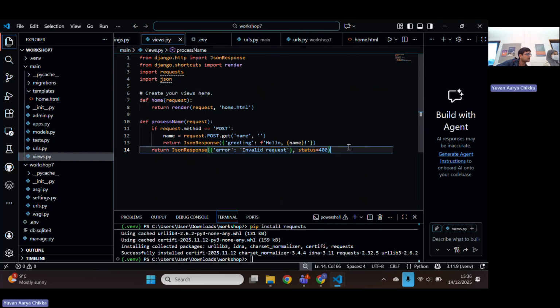Oh, status rather than states. Also, I spelled JSON response wrong. Oh, JSON.